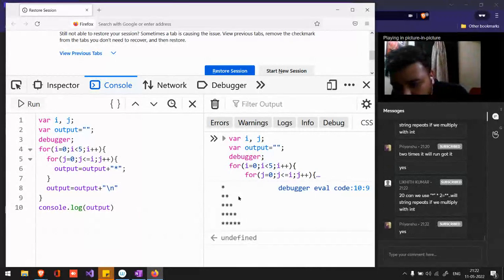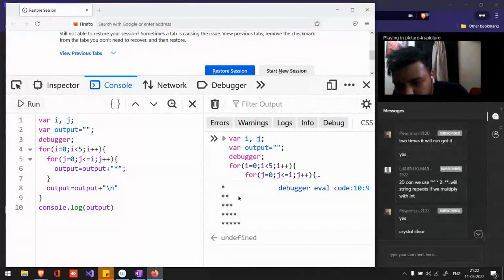Can we use star multiplied by 2, like a string repeat if we multiply with an integer? No, Likit, we cannot use it. I think we cannot use it, but still you can try. Even if it gives you the output, we should not use it.